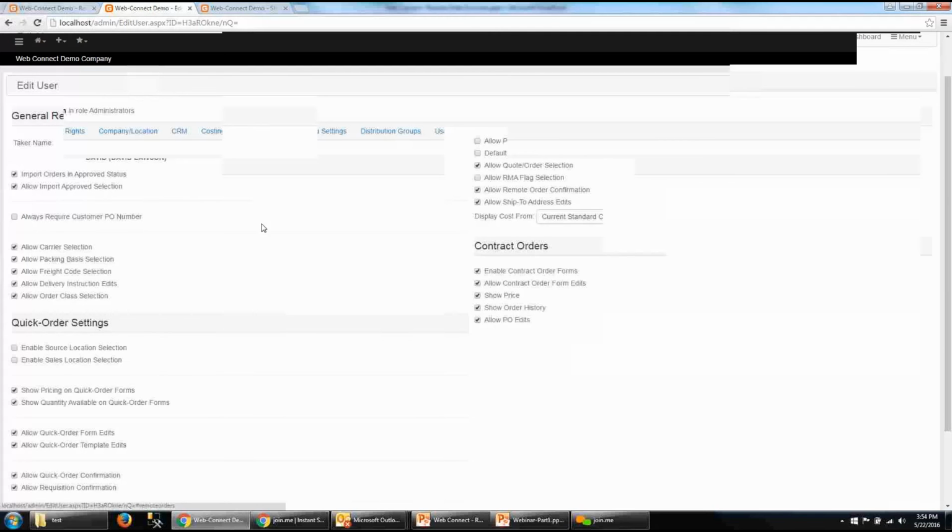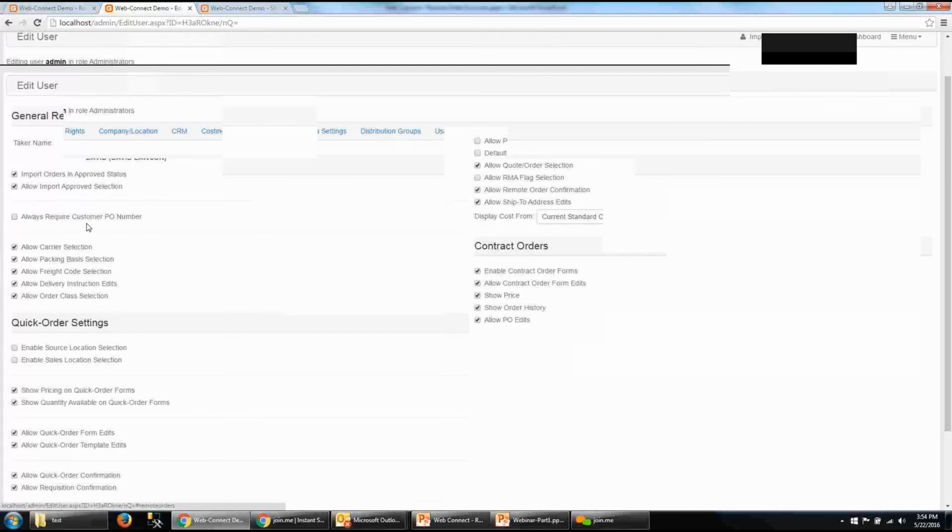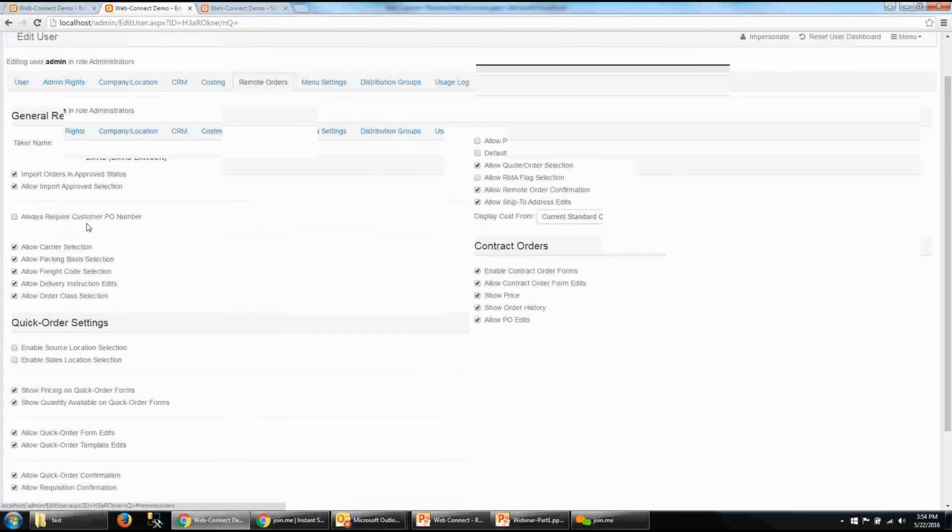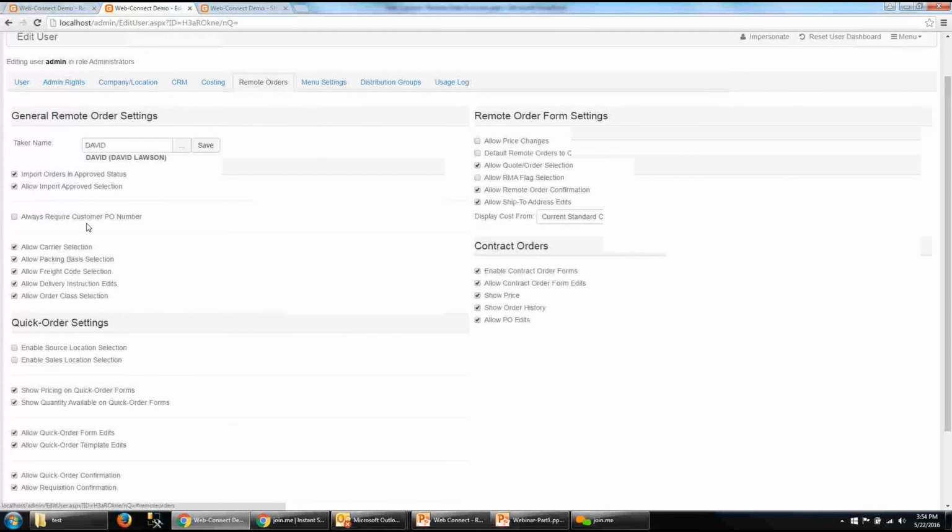This is an interesting setting. Always require customer PO number. If you're inside of P21 and you set up a customer, you can set that customer to require a PO when they're doing orders, but you don't have to. What this setting does is it forces the end user to put in a PO number, even if the customer setting in P21 does not require a PO number, so it overrides it that way. It does not work the other way. If I uncheck this button and the customer is required to have a PO number on their sales orders, it'll still require me to put a PO number on it in WebConnect, so it does both of those.